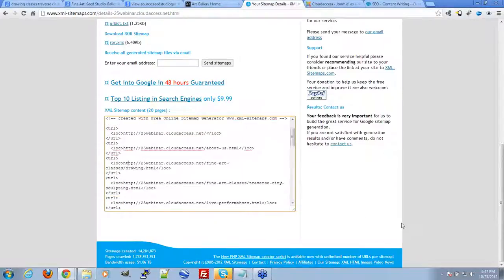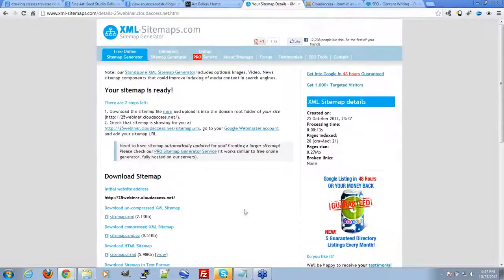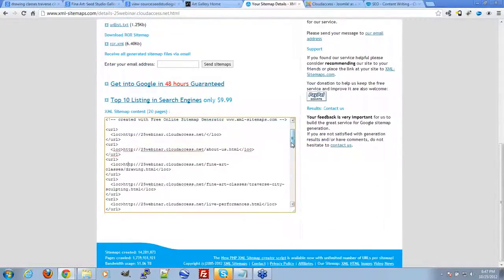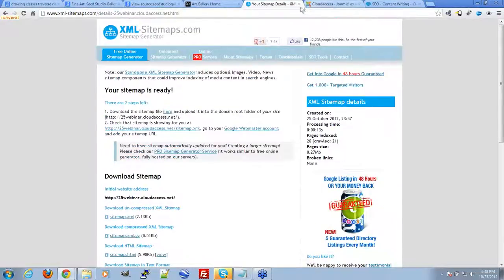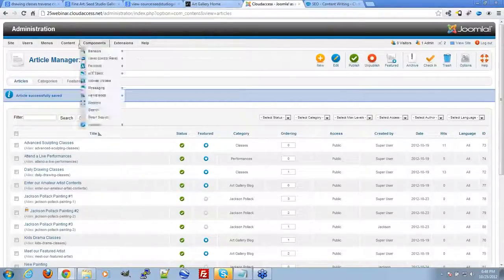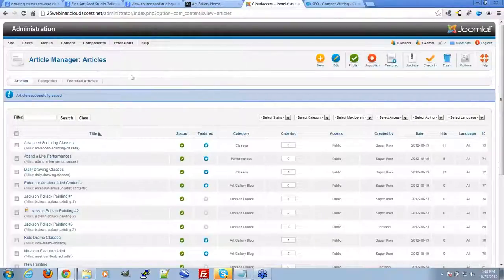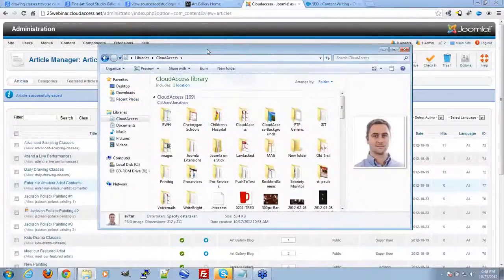Now the problem with using an XML sitemap generator like this is, let's say next week we decide, well, fine art wasn't good enough. We're ranking better, but we want to do fine Michigan art. And we change our URL within the site. This sitemap is not automatically going to change. So what people typically do is use a sitemap generator tool that is an extension within Joomla that basically just keeps your sitemap up to date all the time.